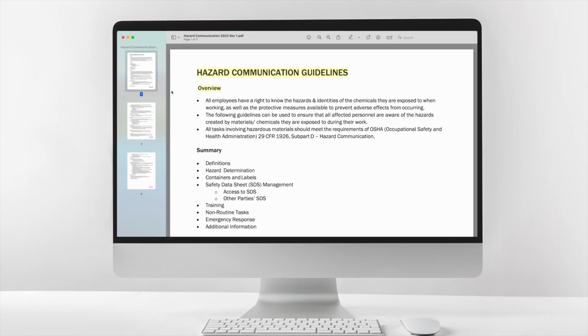Hazard Communication Guidelines. Overview. All employees have a right to know the hazards and identities of the chemicals they are exposed to when working, as well as the protective measures available to prevent adverse effects from occurring. The following guidelines can be used to ensure that all affected personnel are aware of the hazards created by materials, chemicals they are exposed to during their work.